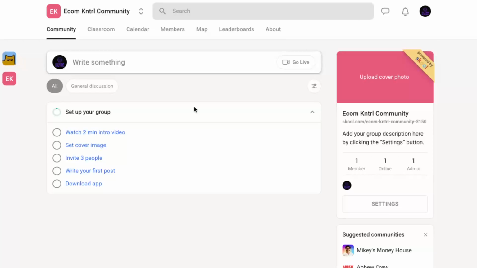Once you are logged in, head over to your Skool dashboard. This is the main area where you see your community, posts, members, and settings. If you manage multiple communities, make sure you've selected the correct one from the list, because any changes you make will apply to that specific group.